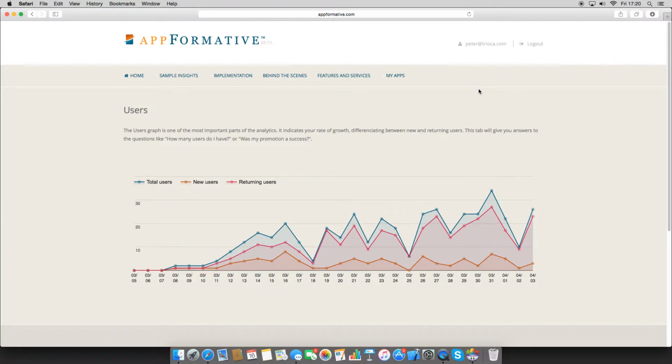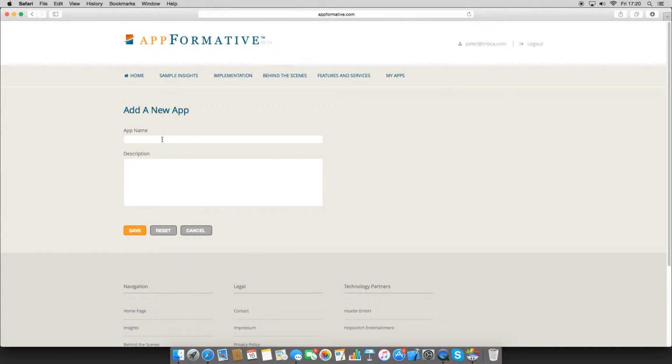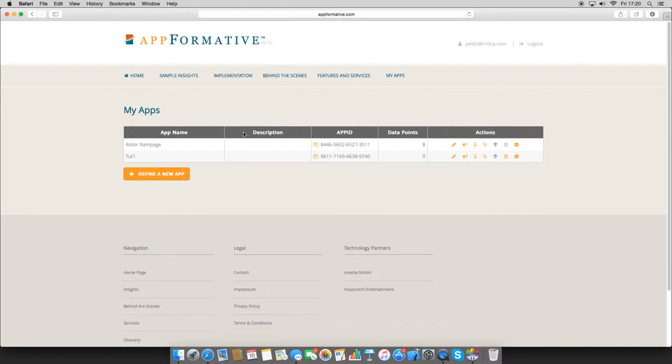If you have not registered on APPFormative with your user account, do so. Then under My Apps, you can define your new project. Give it a description if you want, and save it. It'll appear on your list of My Apps.